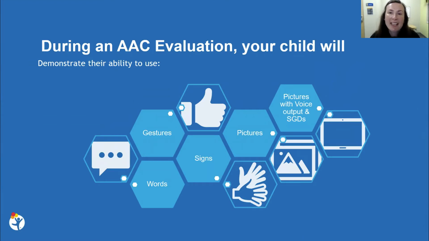So during an AAC evaluation, your child will demonstrate their ability to use words, signs, gestures, and pictures paired with voice output and speech generating devices. From this, we most often are looking at how we can use all of these tools to really support your child, because I'm here using my hands. I can't not use my hands. So I would never expect your child to stop using their hands to gesture and point. We all use our hands. So we look at how we can layer our gestures onto other forms of communication so that our message is really clear.